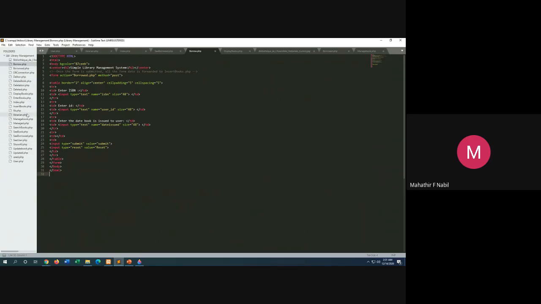Through these names you can't actually understand which file is linked to what, but you can understand it quite well when you see this form action borrowed.php. If you see the main file where we take the input, you can see it there, right? Okay, I'll show you the web page now.